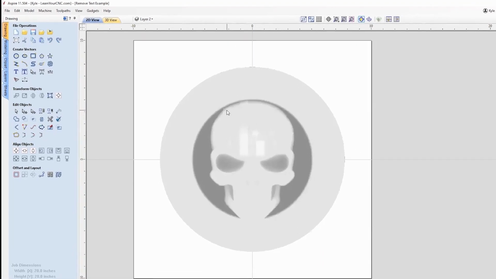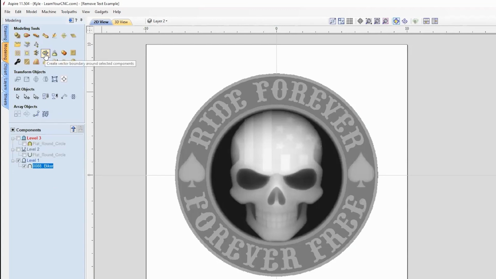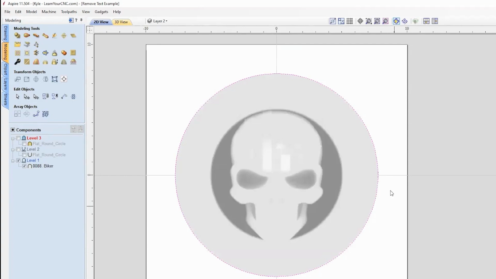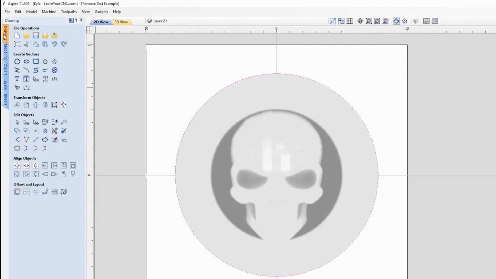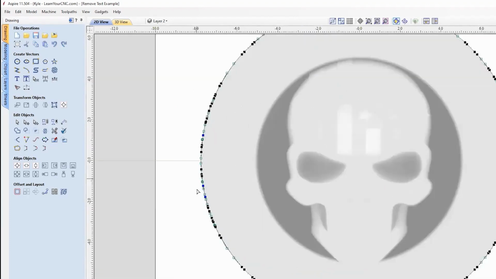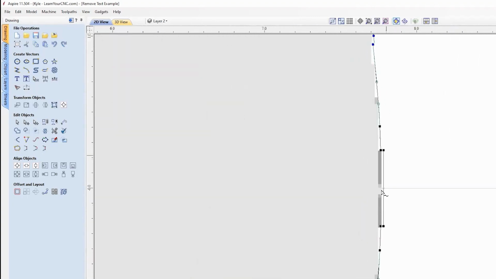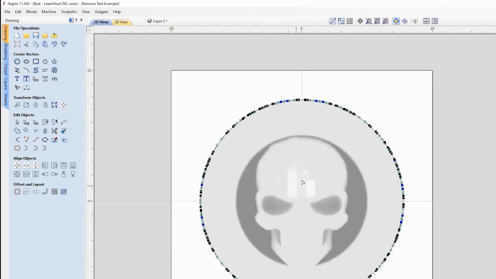So first thing is you could either select your model and go to the modeling tab and click create vector boundary. That will create a boundary around the outside of the model. Or if in this case, since it's a circle, you could just use the draw circle tool and create your own custom circle. Doesn't matter, either way is fine. The only thing I like about doing a custom circle is you'll see the vector boundary will add a bunch of crazy nodes because of that pixelation on the edges of a model.